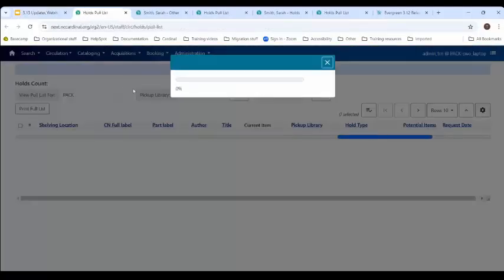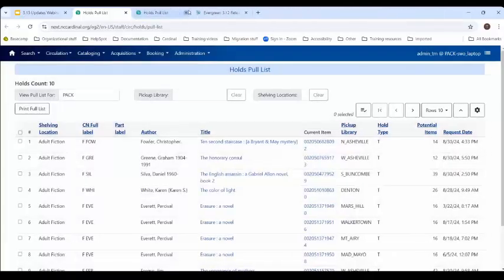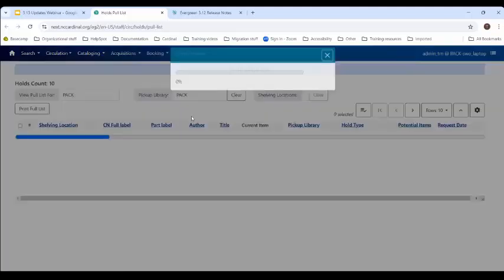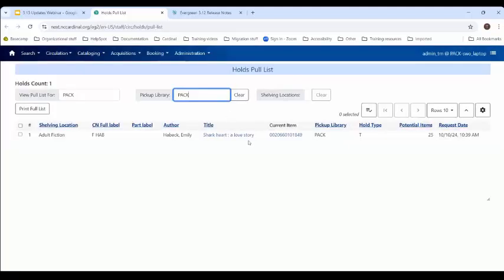So if I go into a hold pull list, we already looked at this briefly in a different context, but up here at the top, I now have the option to add these filters for pickup library and shelving locations. So, if you wanted to go out and pick up all of your local holds first, you could filter your pull list to just your branch. And then you can go out and take care of those holds, and then do your resource sharing holds separately.